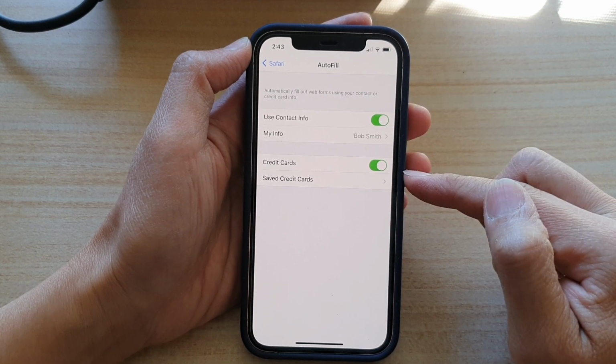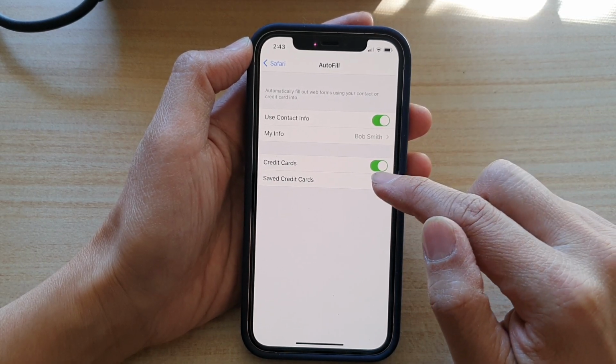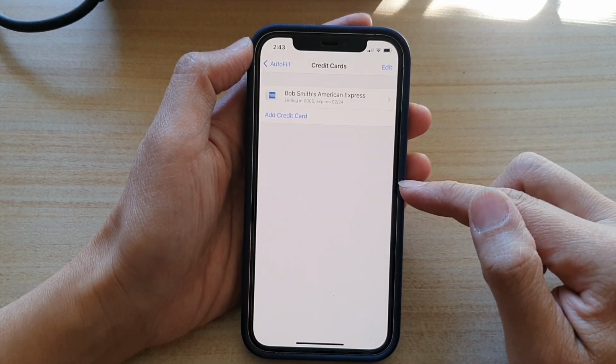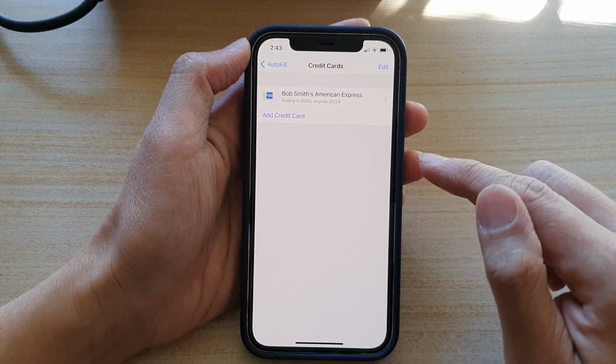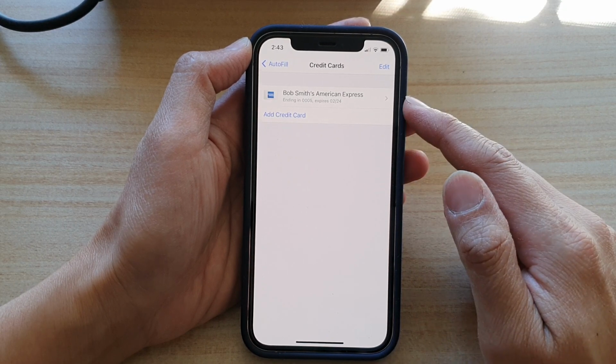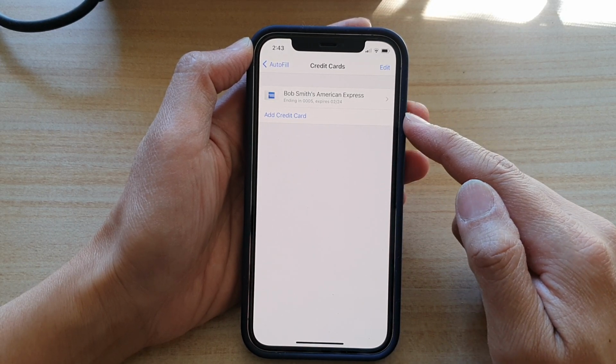Next, you go down and tap on saved credit cards. Now you need to sign in with your biometrics, Face ID, or you need to put in your phone passcode to get to this section because your credit card's information is encrypted.